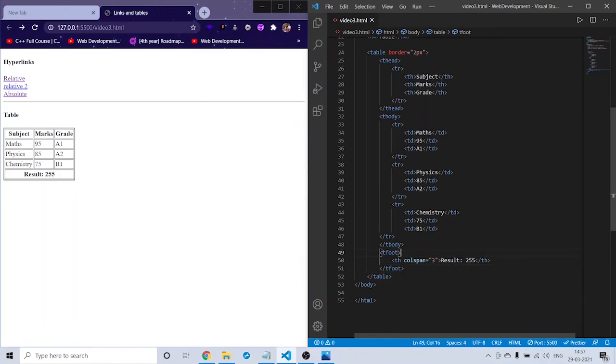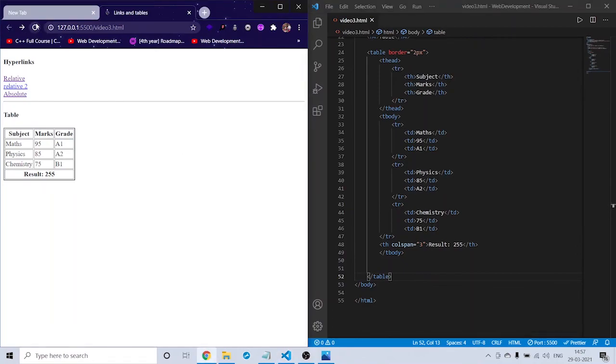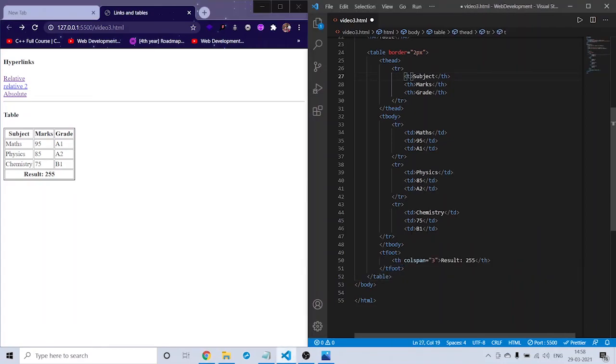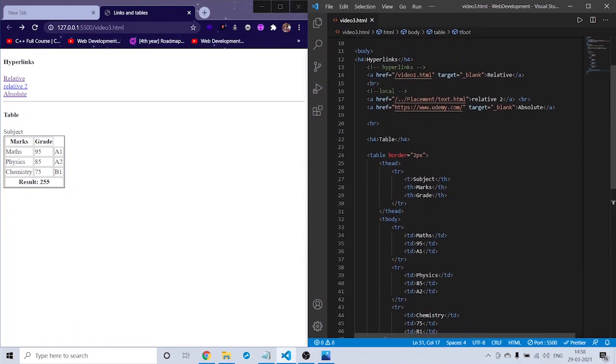See, the t foot, the t body, and the t head do not make any changes in the UI here. If you want, you can remove this t foot and t body. If you want, you can remove this t foot, and you can see the result is same. Even if you reload this, the result is same. The t foot, the t body do not make any changes in the UI. Those are just for the developer's concern, but it's a good practice. So this is all about table and links.